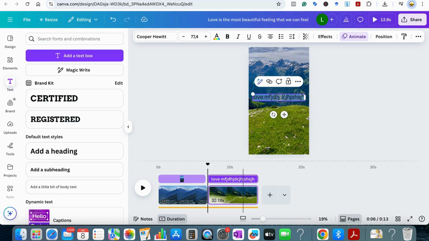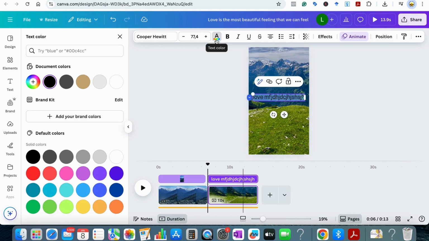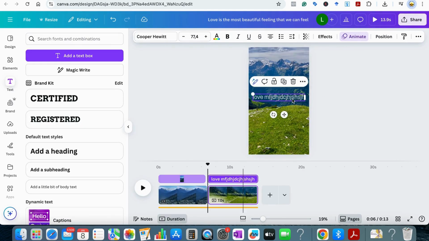If you want to change the color of this text, you go to this A on the top and change it, if you want white. See, now you can see it better. It depends on your background video. You can change to any color you want. Okay. And the same audio. Let's see how it looks now.